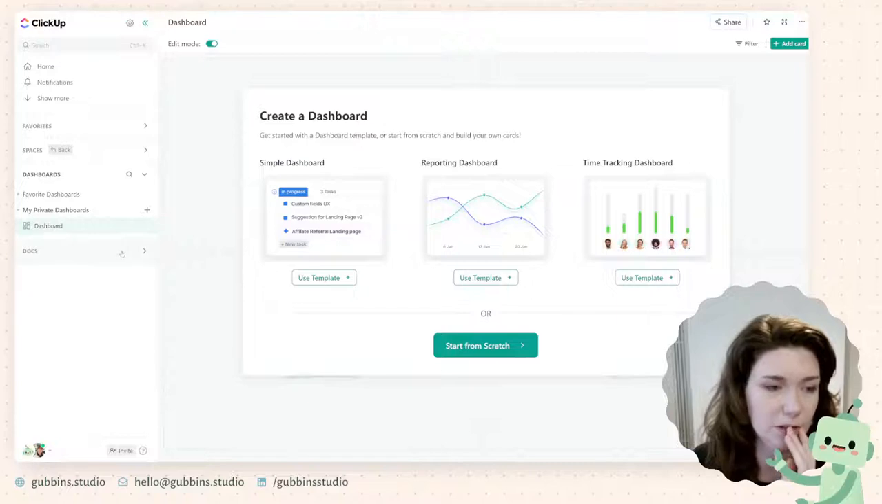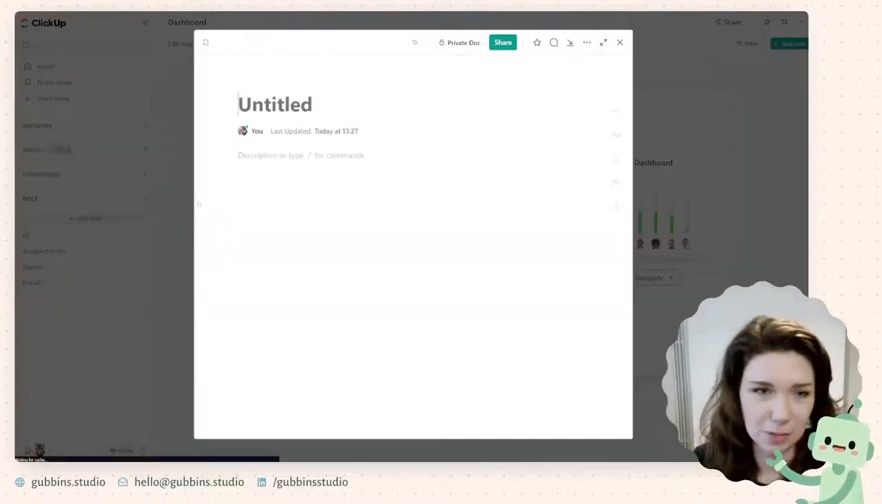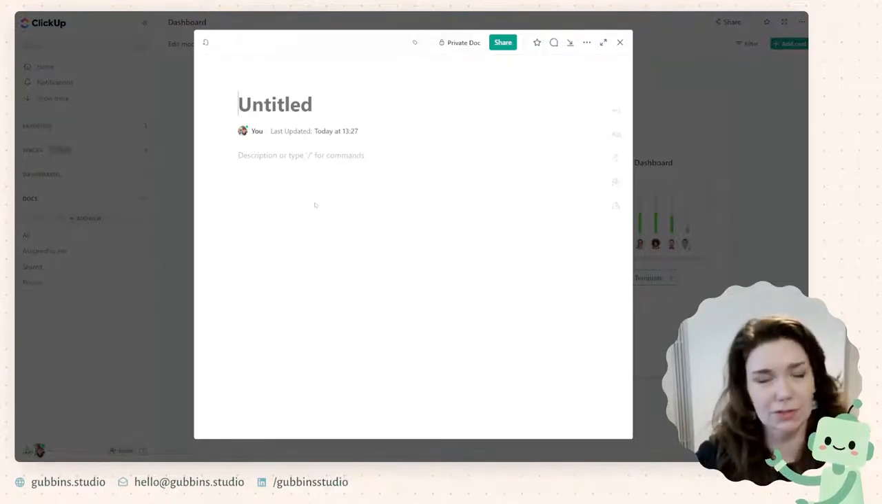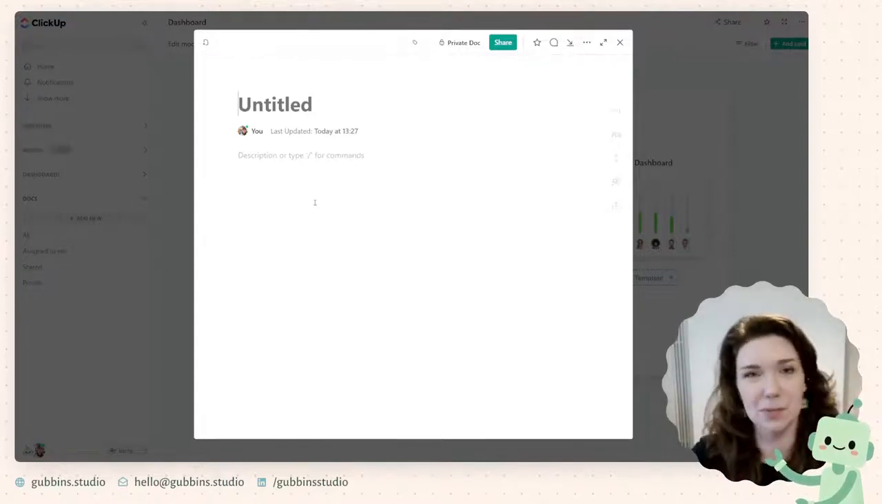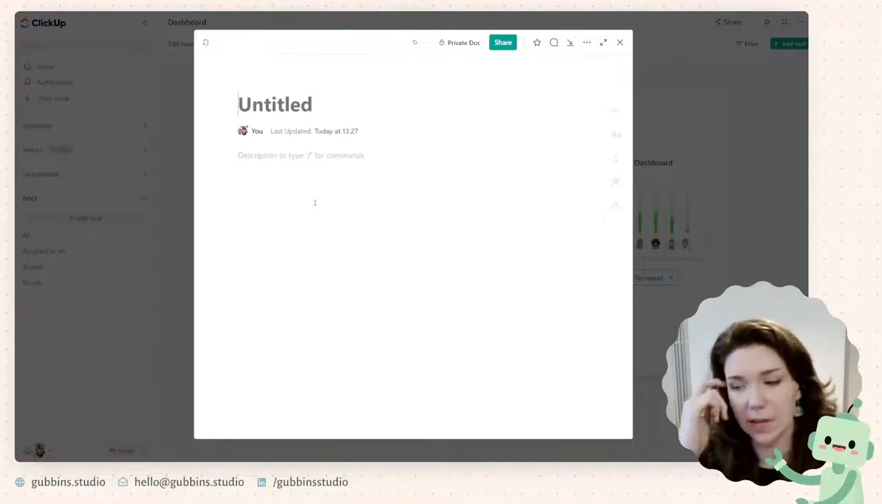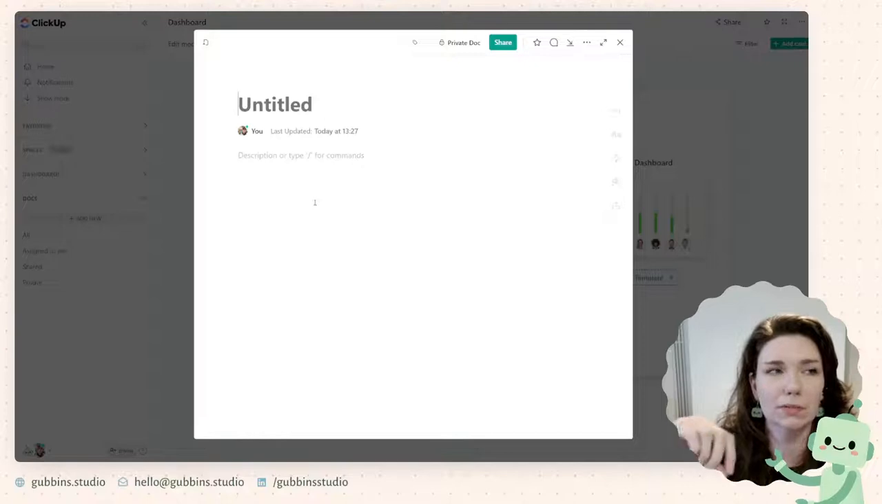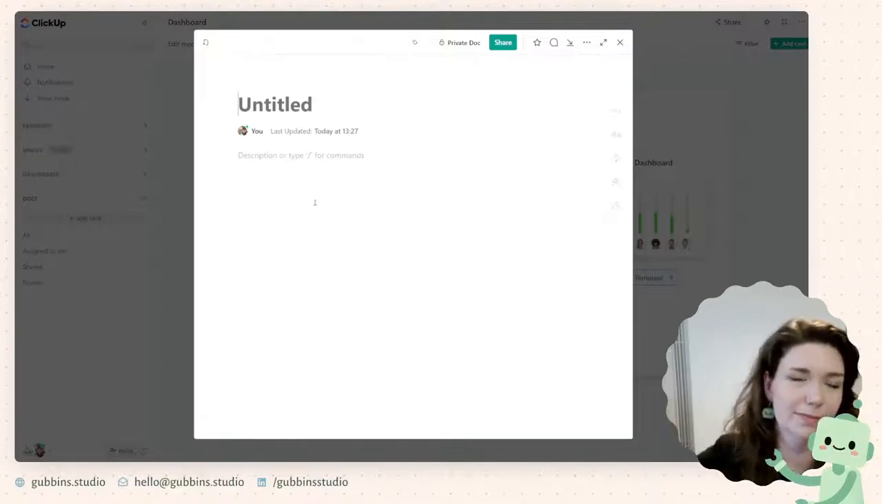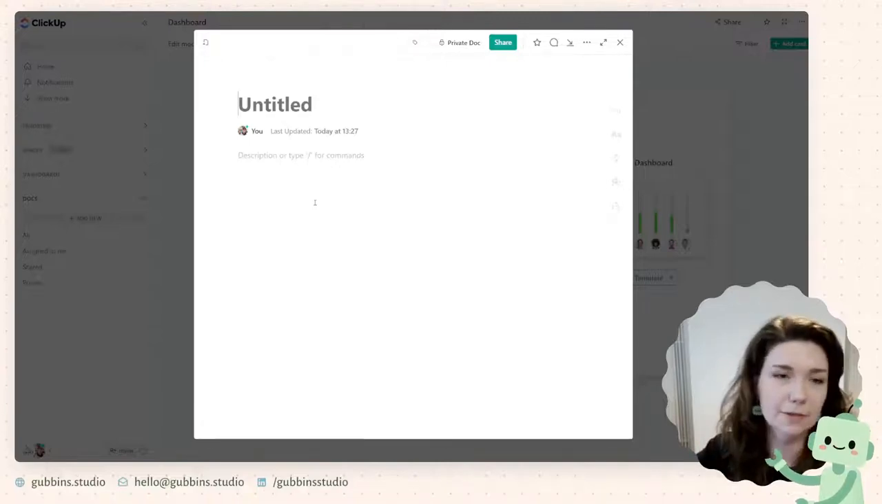Then in docs as well, so docs are basically just documents. It's kind of like Google Docs. I can't believe I forgot that. It's like Google Docs, but within ClickUp, so you don't have to leave the ClickUp space to reference something. So for example, if your team had a template for copy for some campaign you were working on, then you could keep them within the docs section here rather than having to link out to a Google Drive.